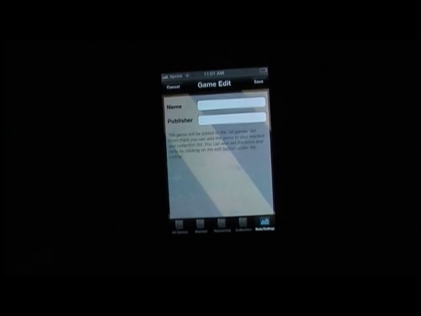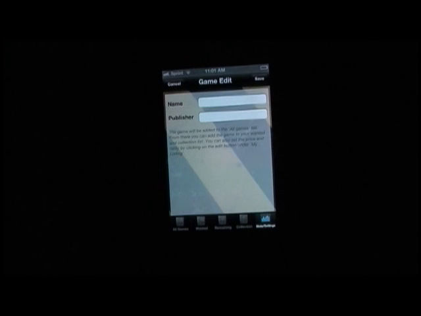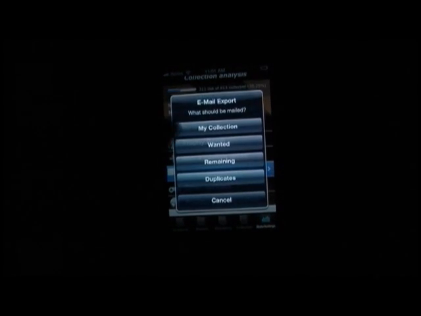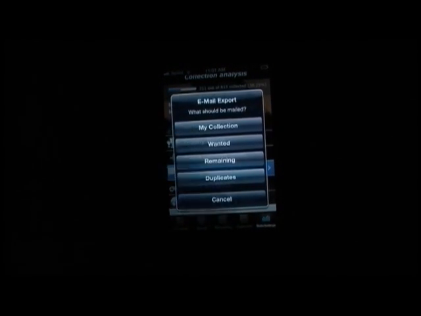You can add custom games. Let's say, for example, you have a homebrew game. You want to add Sweet Home or something like that. Or maybe you have multiple copies of Legend of Zelda, one is the gold cart and one is the gray cart, and you want to add that there, you can easily add them to your collection. If you want to send yourself a list, you can send just your collection, just your wanted or so on, just your duplicates. You can make a list and send it to your email or send it to anyone else's email.